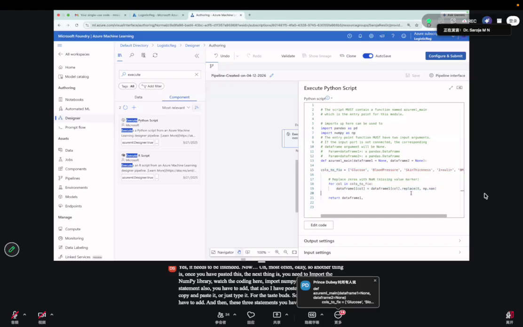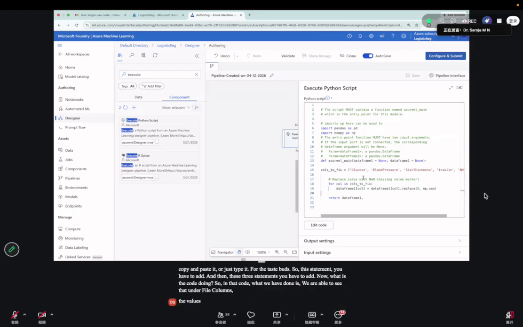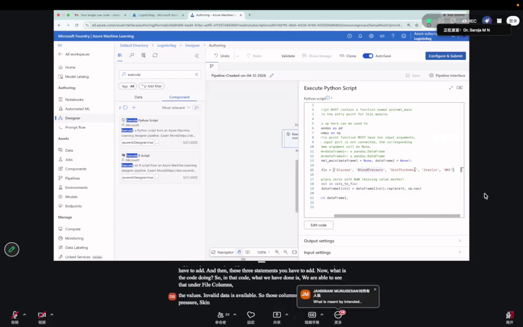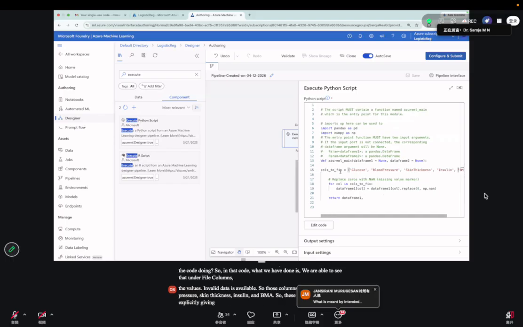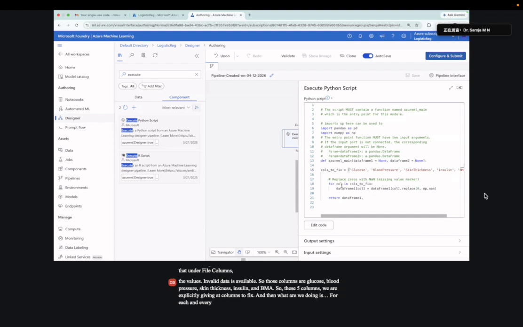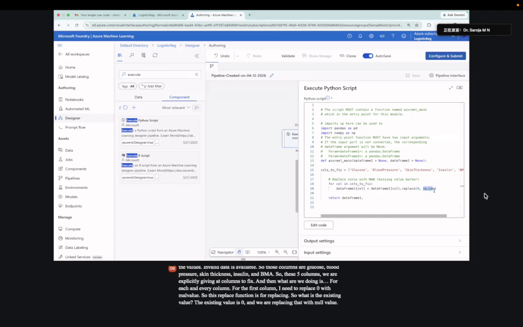Now, what is the code doing? In that code, we are able to see that in 5 columns, invalid data is available. Those columns are glucose, blood pressure, skin thickness, insulin, and BMI. These 5 columns we are explicitly giving as columns to fix. Then for each and every column, I need to replace 0 with a null value. This replace function is for replacing: the existing value is 0, and we are replacing it with a null value.